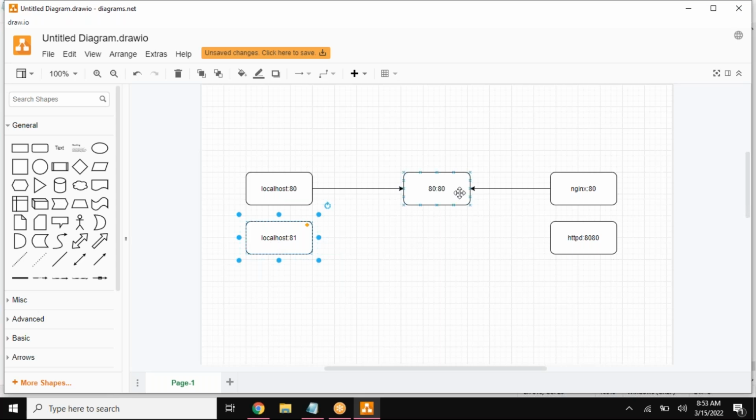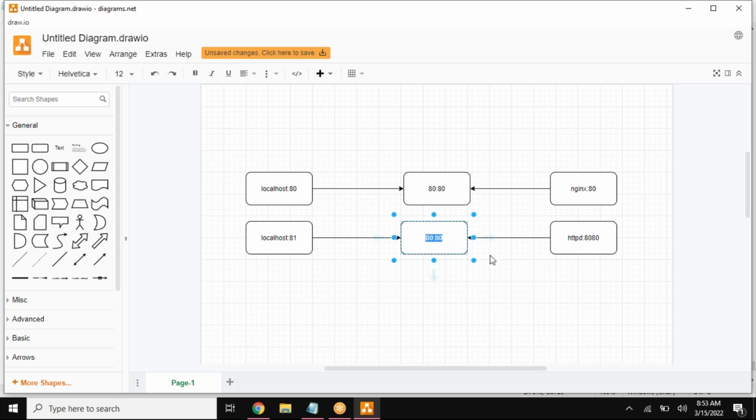So now I'll connect these two with respect to my port numbers. What is the port number? 81 is to 8080. So 81 is the local host port where your httpd image is tagged to, and you can find the image running using your local host.